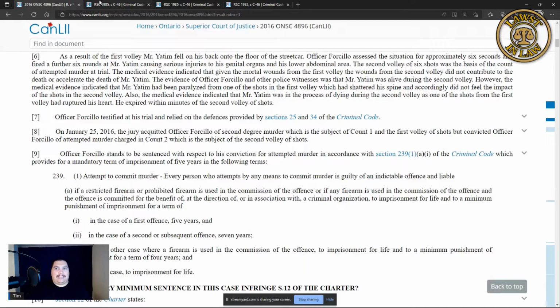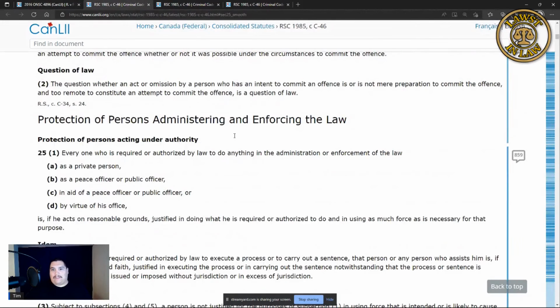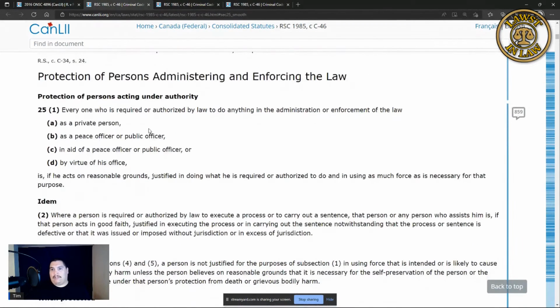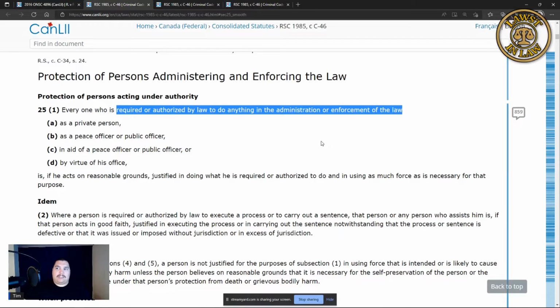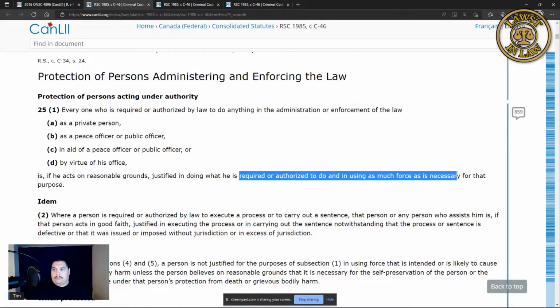Okay, now let's have a quick look. We're going to have a look at Section 25, which is, of course, the protection afforded to police officers. Now, the language here is very official and fancy, but just basically put, you're a peace officer and you are required or authorized by law to do anything in the administration or enforcement of law. You are justified in using as much force as necessary for that purpose.